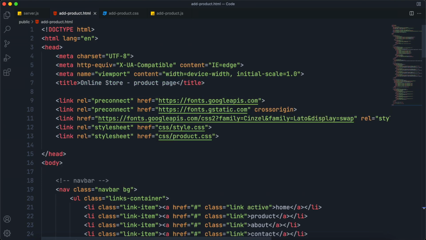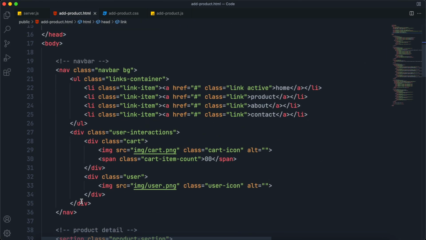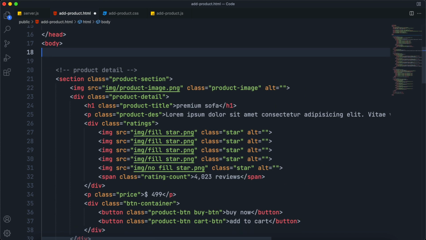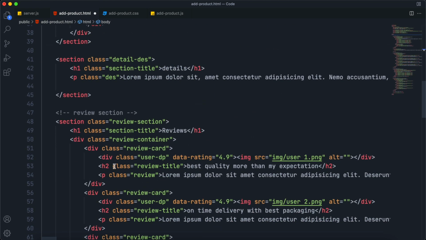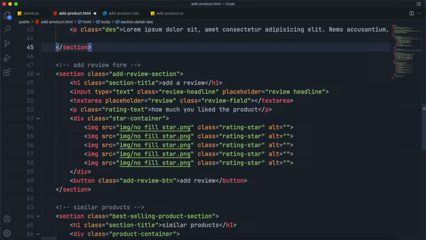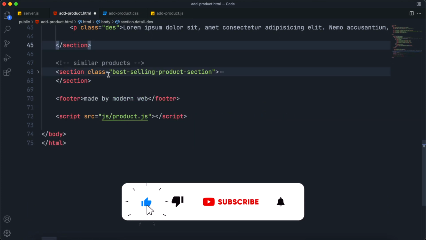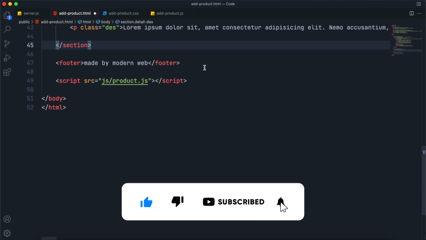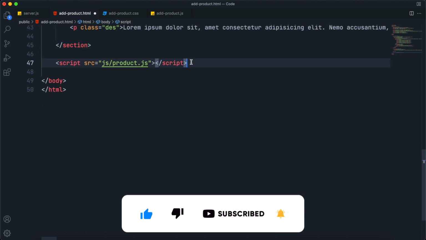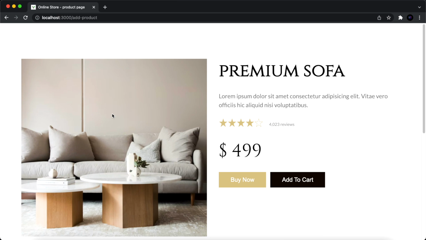Here also add the add product.css file, and remove the unnecessary elements, like we don't need the navbar, so delete the navbar. Also delete the review section along with the add review section, and also delete the best selling product section and the footer. Also, instead of importing product.js, import add product.js. So basically this is our add product file.